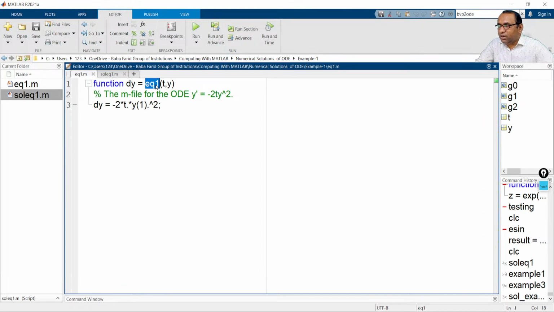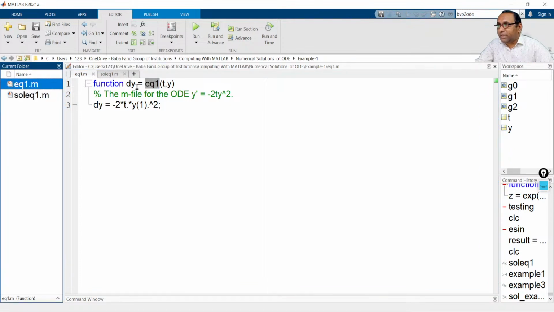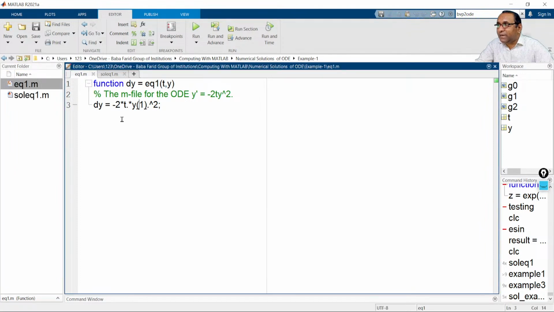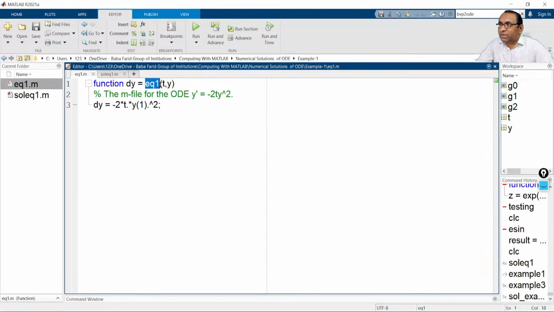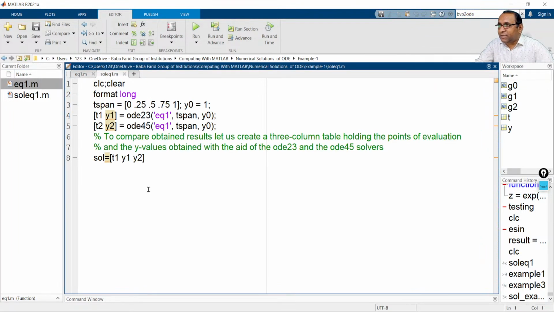Okay, you can give any name, but the thing is, while you are calling the function, because now this is a function for a differential equation, this function will be saved at this place. The name of the function at this place and the name of the file must be the same. Okay, now we will call this differential equation at this place.